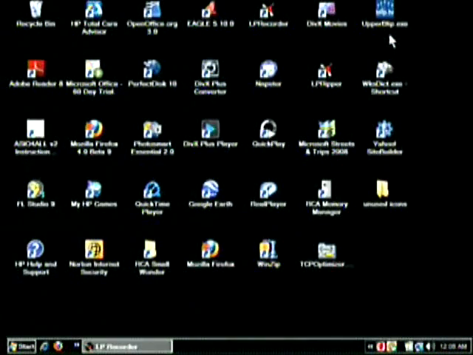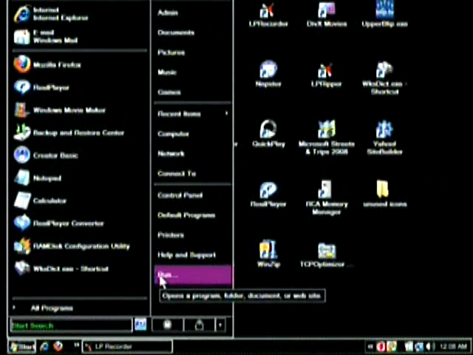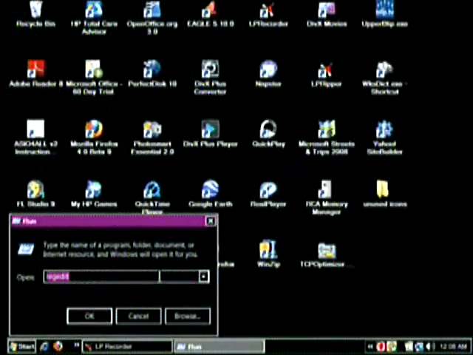Once you get your data backed up, we'll need to go down to Start, Run, type regedit, regedit, then click OK.